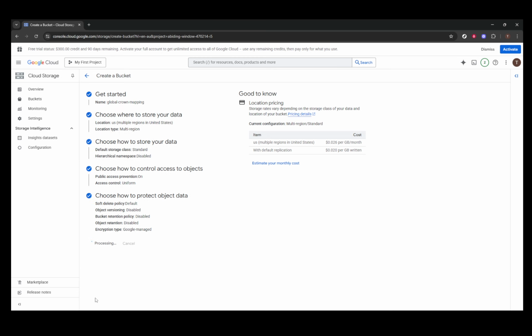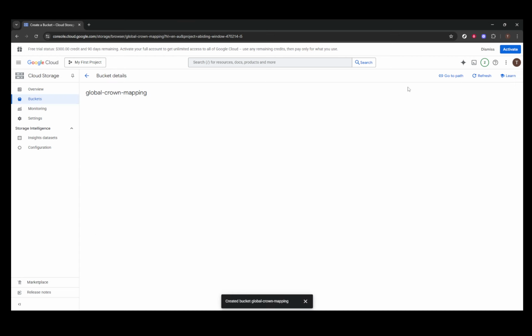With these steps, you're well on your way to becoming proficient in utilizing Google Cloud Storage. Happy cloud computing!